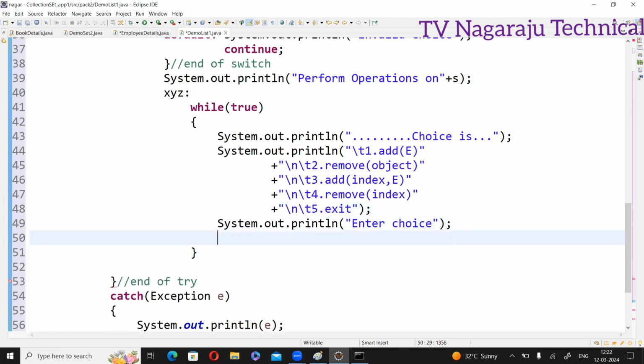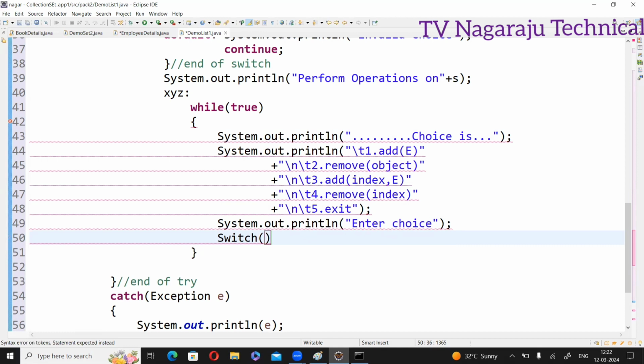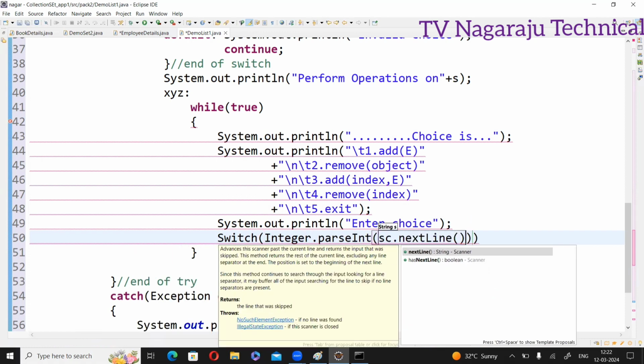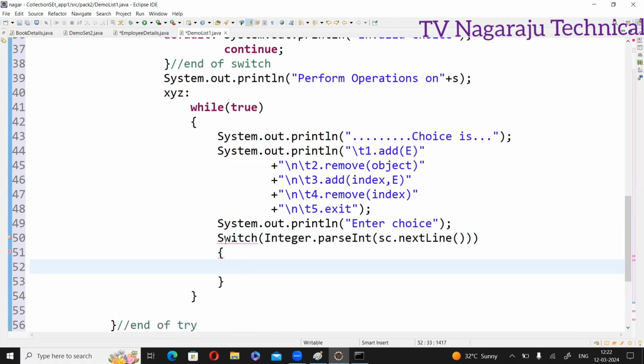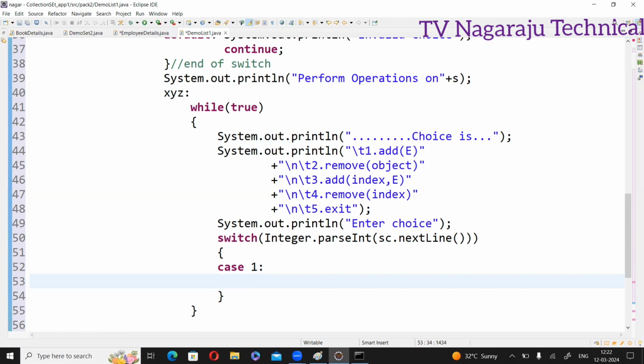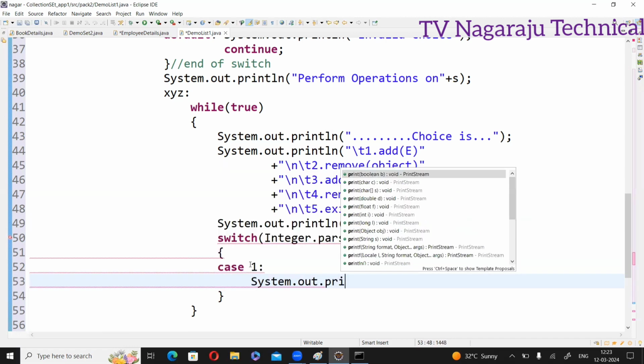Now enter your choice. Next, once the choice is entered, what is the next one? Switch of Integer.parseInt(sc.nextLine()). Okay, switch of, s is the small letter, Integer.parseInt(sc.nextLine()). What is my case one? Now, from now, understand carefully. What is my case one? Inserting. So for that, System.out.println.